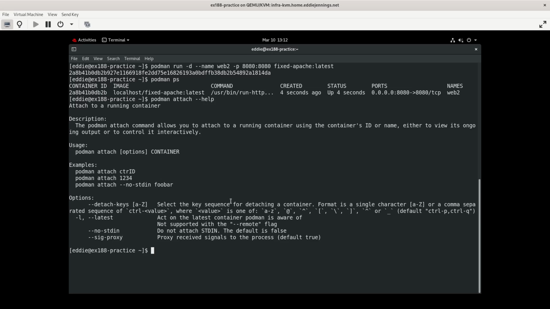I'm not even sure how you would have something in the background that would have a terminal session for you to connect with. I'm sure there probably is, and if you know, feel free to put that in the comments. But if we were to just attach to our Web 2 server, the default detach keys are, it actually says it here, Control P, Control Q. Nothing is going to happen.